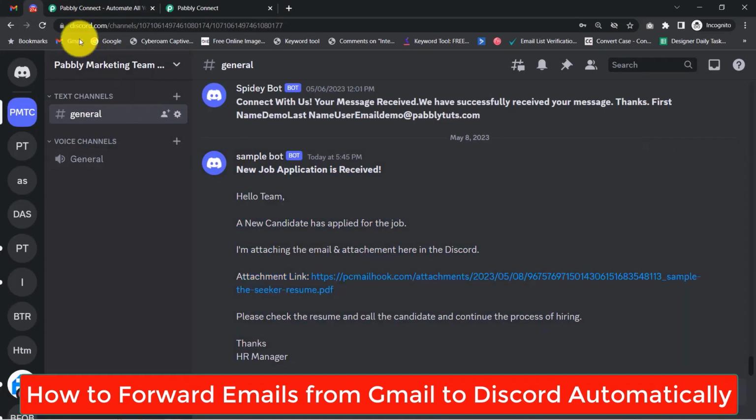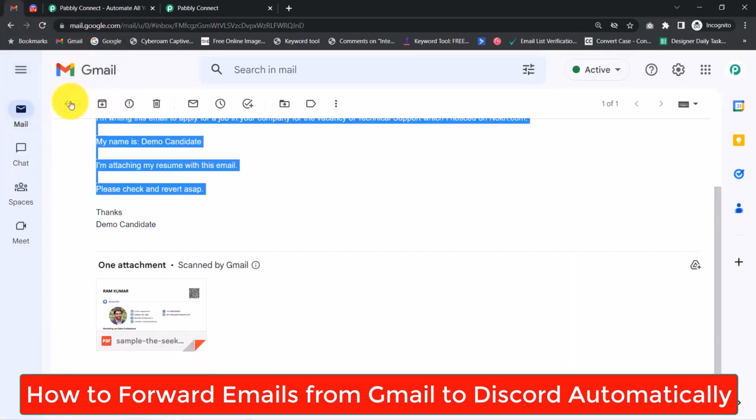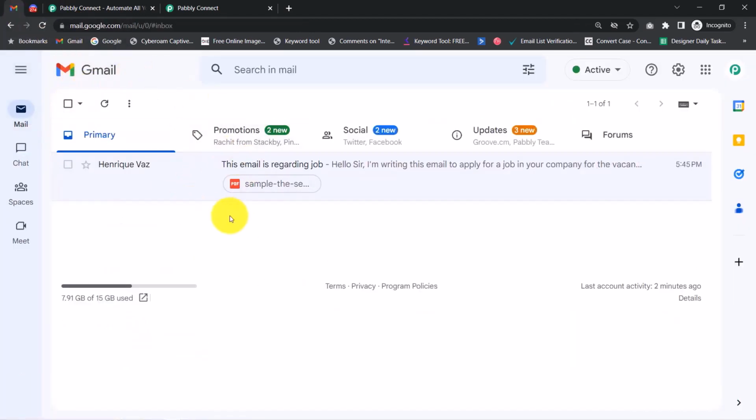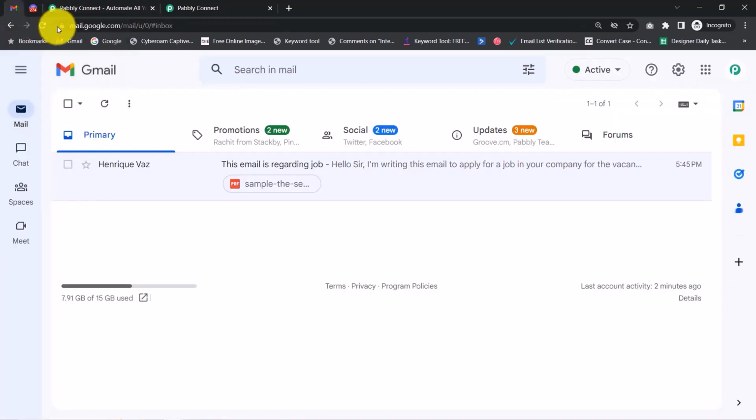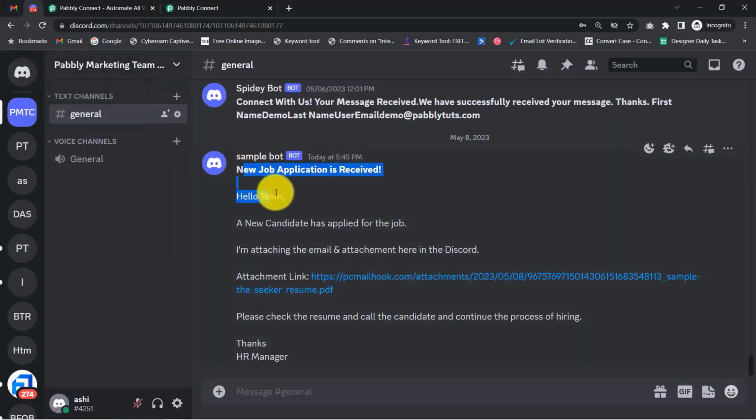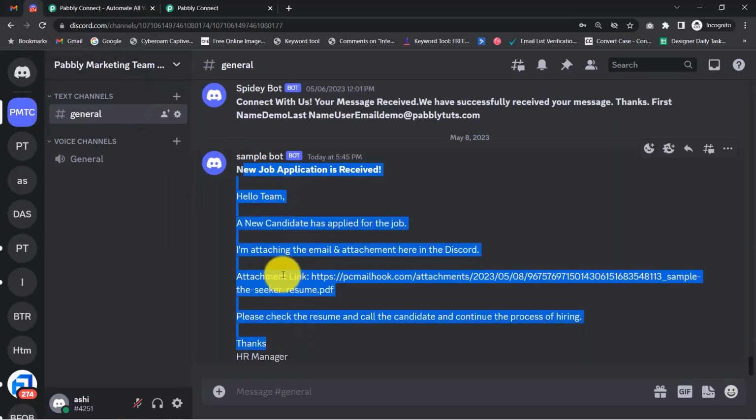Now you must be thinking where this automation is useful. So assume that I am receiving a lot of important emails related to the job on a daily basis, which I always have to copy and share with my team manually. But what if I tell you that you can entirely automate this process? Yes, every time you receive a specific kind of email on your Gmail account, the emails will be automatically forwarded and shared with your team on Discord.